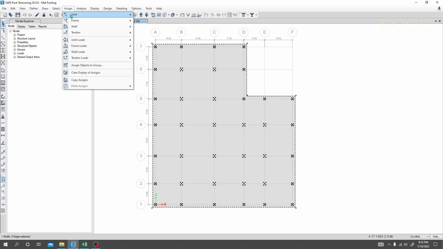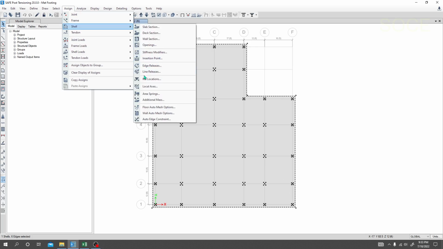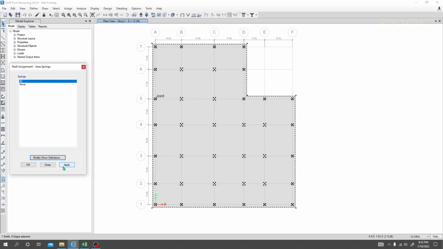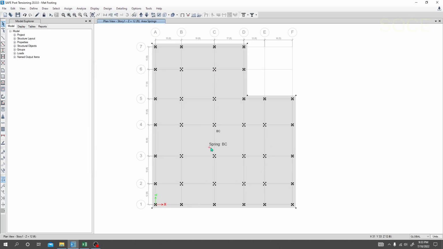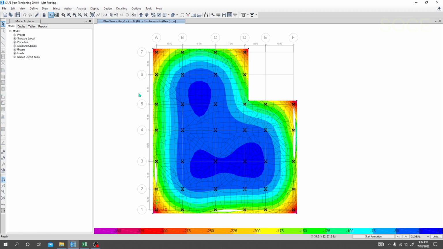So here I have to go to assign, then shell, assign shell, and from here we'll go for area spring, and that is BC, and apply, then okay. Just see, we have applied our bearing capacity value and soil subgrade modulus value, and now we'll go for analysis and see what happened. Okay, now it's giving a better diagram actually.